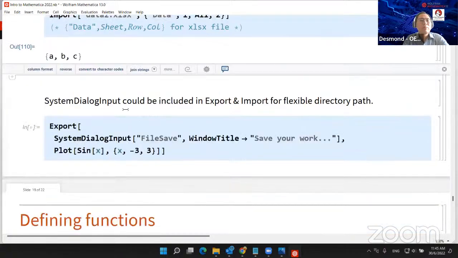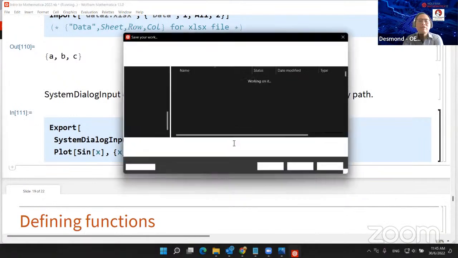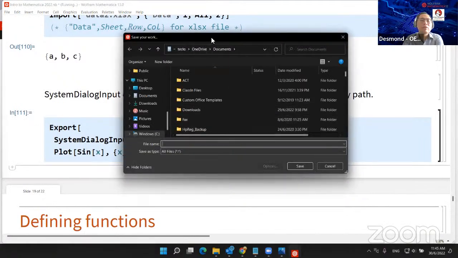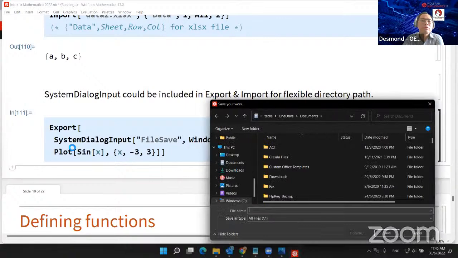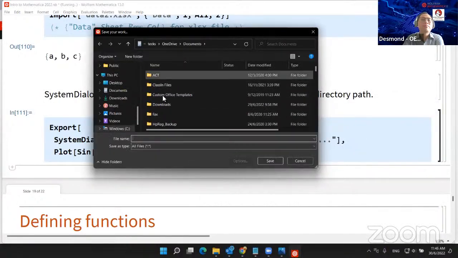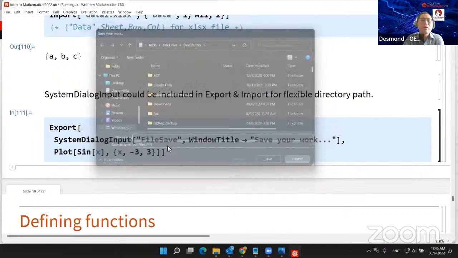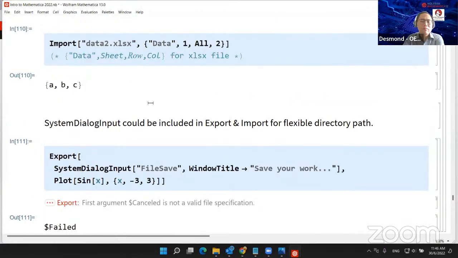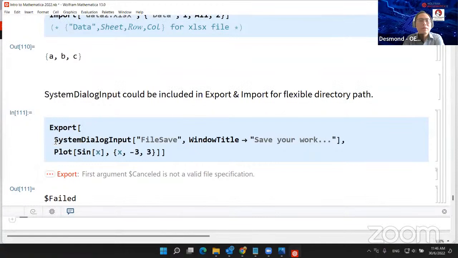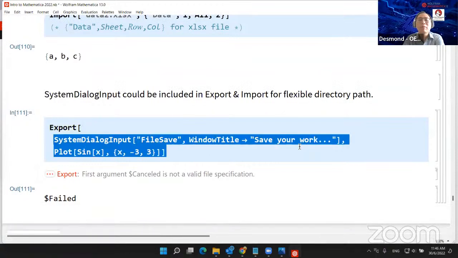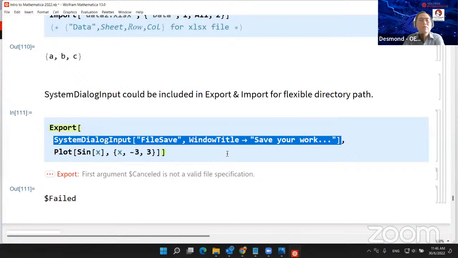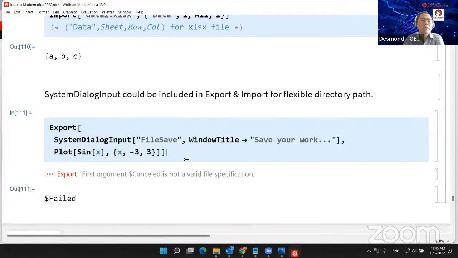And system dialog input can be included in your import and export for Excel. I think I list this for you. When you want to export the time, you use system dialog input, you can choose which one to export or where to export. Manually choose rather than using the default directory. By using system dialog input, you'll be much more flexible. Straight away using this one, choose the file path, select your own file name, and then you export directly. Right?